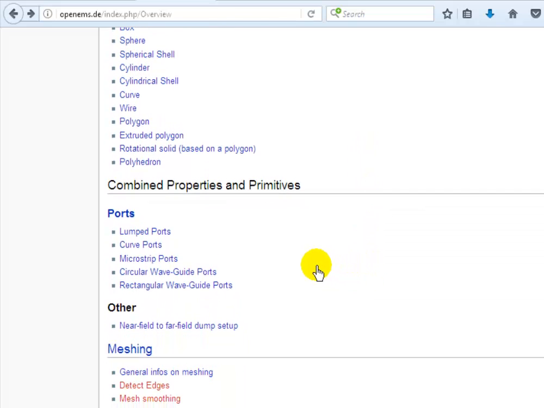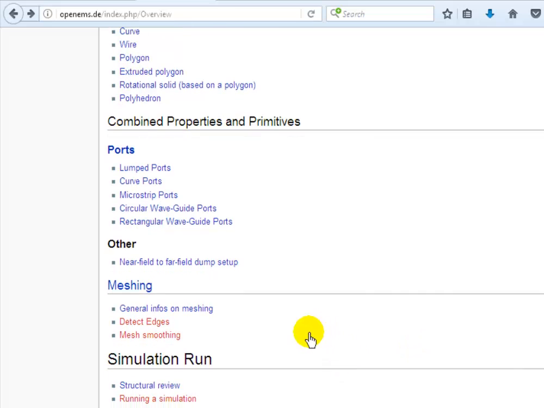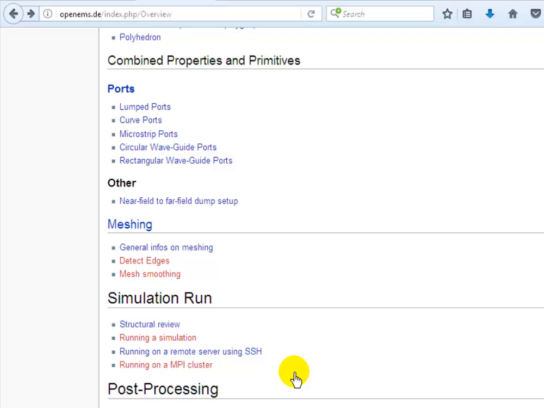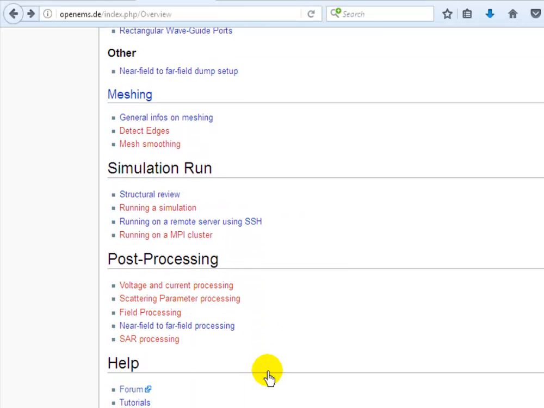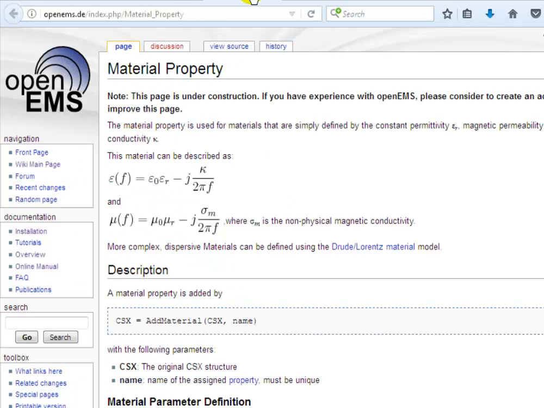Other things we can see here in general, like the ports used to excite the structures. There are lumped, curved, microwave ports, and circular waveguide and rectangular waveguide ports. And also there is a near field to far field dump setup just to get some behavior of the antennas. And there are different ways of meshing, and there is some post-processing to find voltage and current and S-parameters.